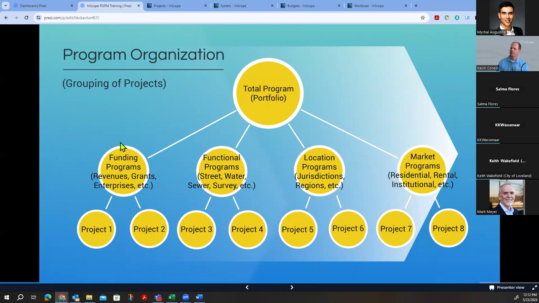I'm going to give you another option, just to give you different ways to think about it. You might define them as functional, right? That's pretty common. That's probably the most common that I see, especially for municipalities, in terms of streets, water, sewer, survey. Those are individual programs, and the projects then belong to those based on the type of project it is. But you can't have crossover between them, of course. Might do it by location, right? Based on jurisdictions or regions, and I'll show you some examples of that.